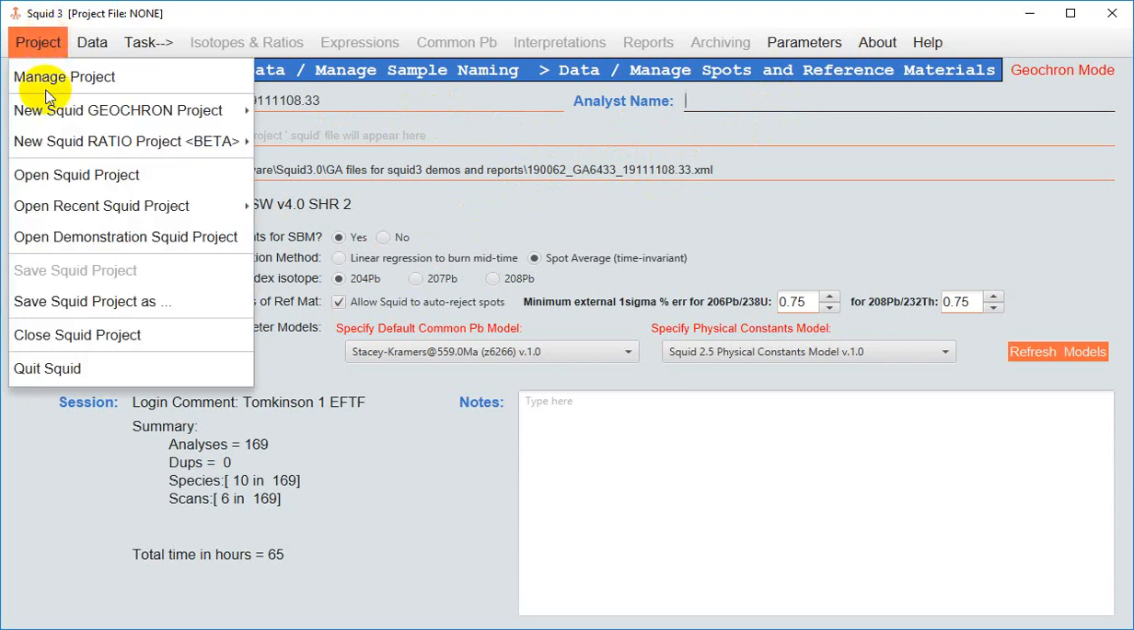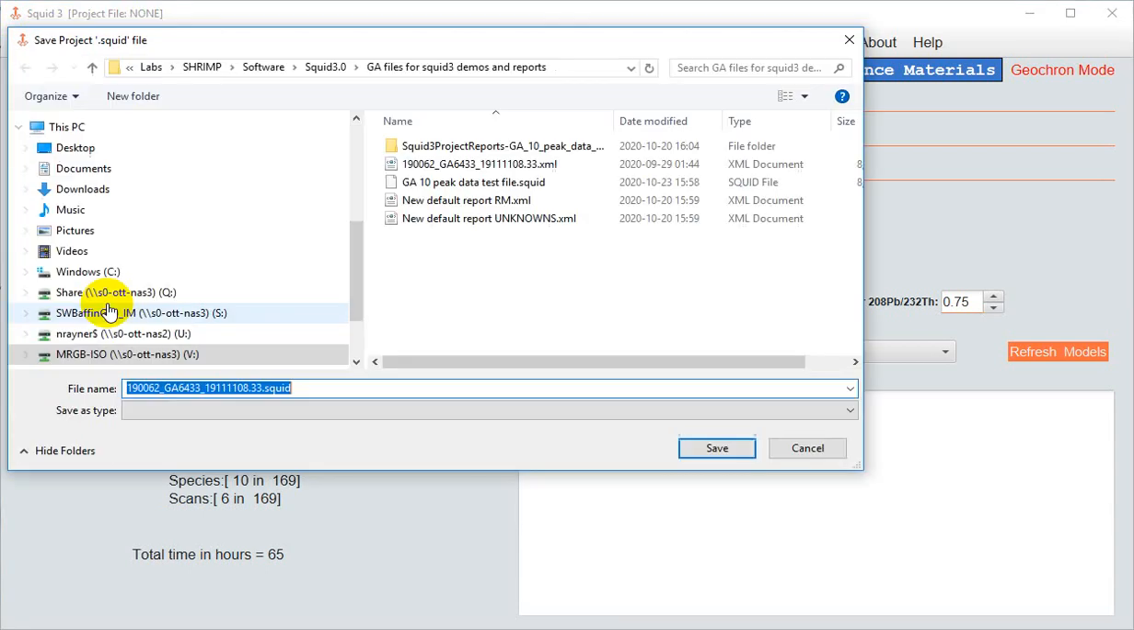And then generally, the first thing I do is I save the SQUID project. I like to save it in the same folder as where the data resides, and it will be given a .squid file extension.